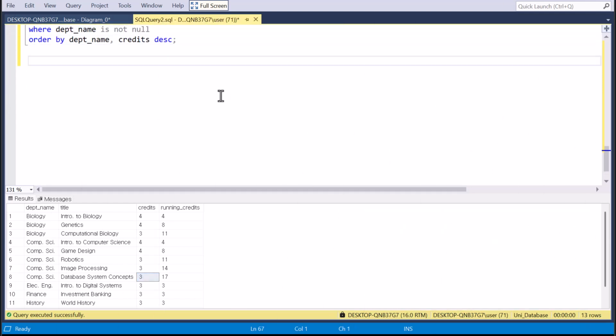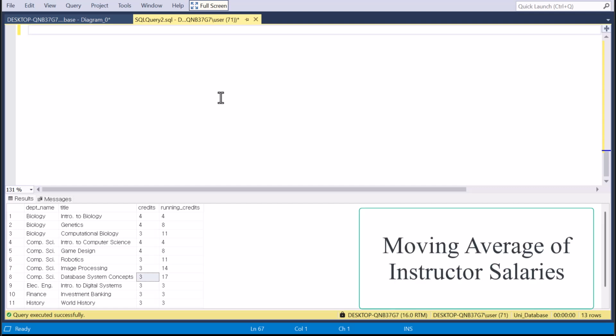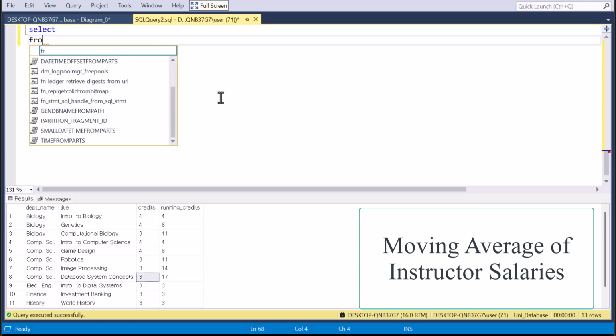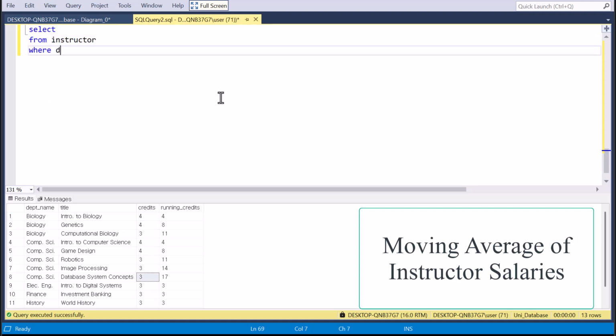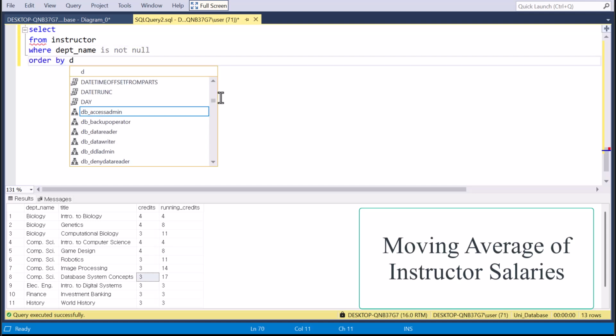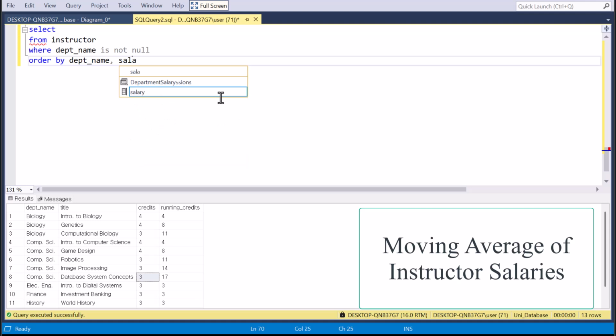We have something like this one for the moving average. Moving average calculates the average of a value over a specific window of rows, often used for smoothing data trends. So I'm gonna find the moving average of instructor salaries. This query is going to calculate a 3-row moving average of instructor salaries per each department, right? Not for all. So select from instructor, where department name is not null, and I'm gonna order them based on department name and salary in a descending order.